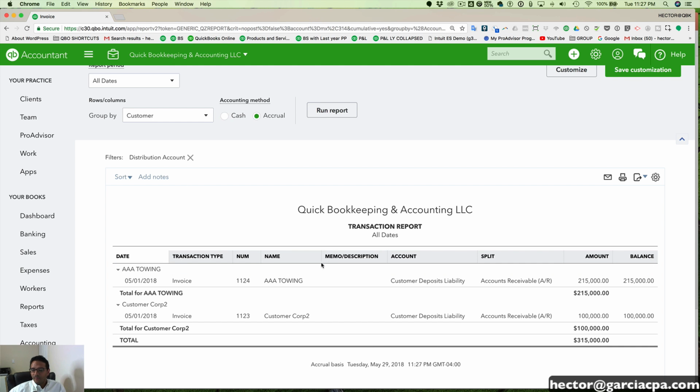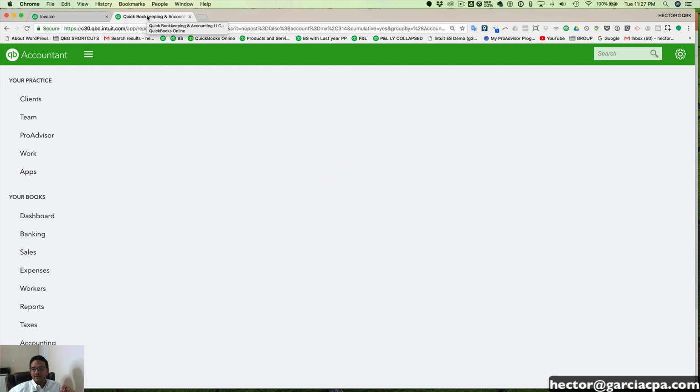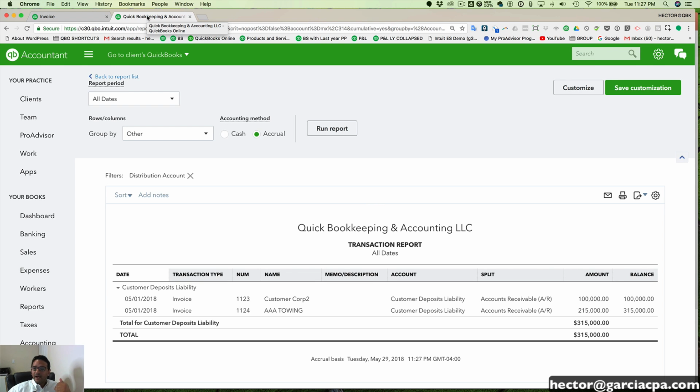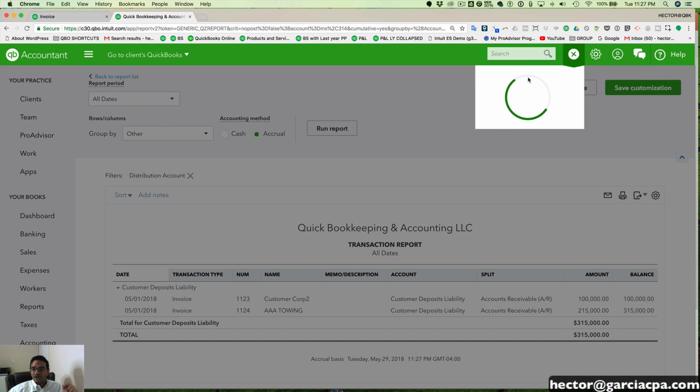So I'm going to leave this report open here so we can look at it right after I create a transaction. I'm going to duplicate this tab here, and then I'm going to go ahead and invoice. I'm going to create the invoice for the future, in which I'm going to apply part of that retainer. So again, I'm looking at the report here, and I know exactly how much money each of my customers has. So now I'm going to create an invoice.